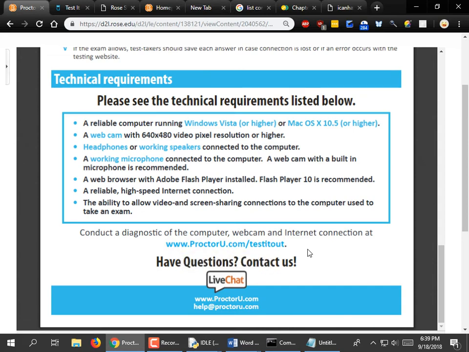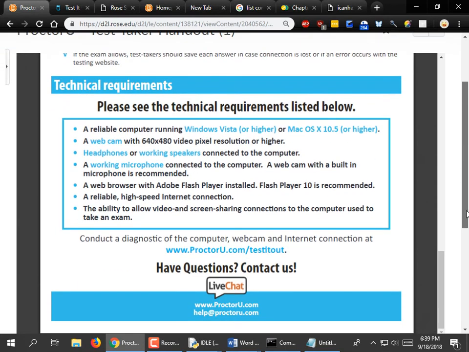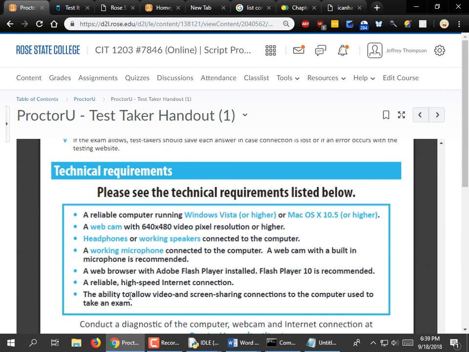And I would bet that the majority of y'all are going to elect to take it on campus, but some of y'all, we have some people taking this class who aren't even in the same nation that we're in. So they will need to use ProctorU.